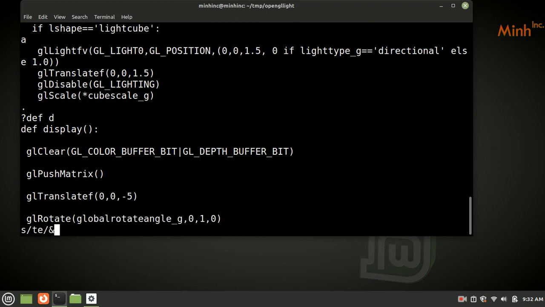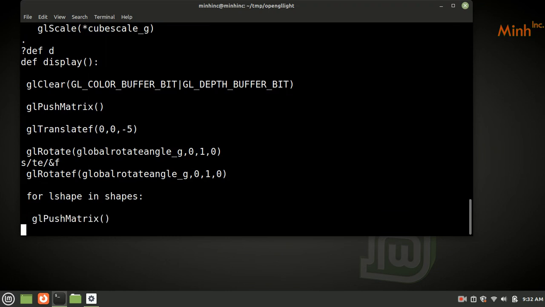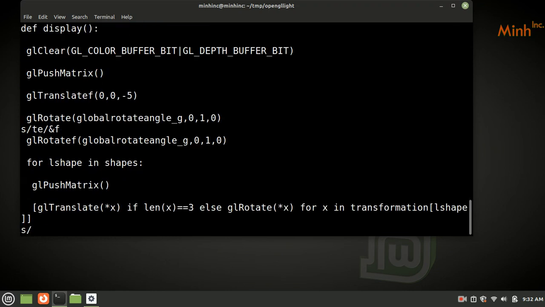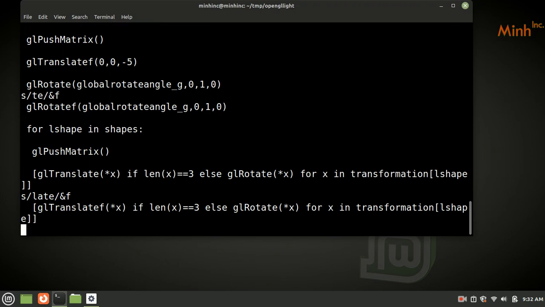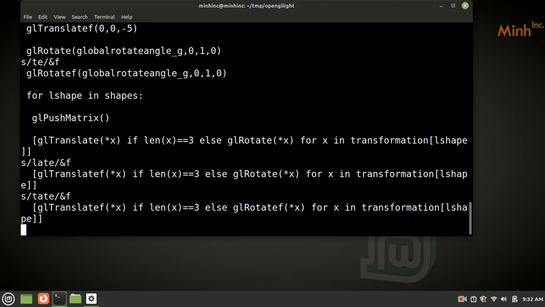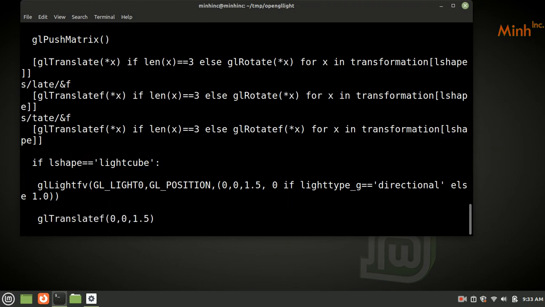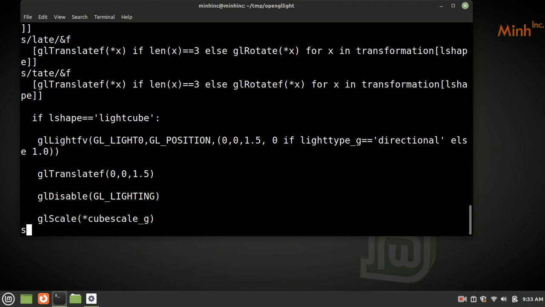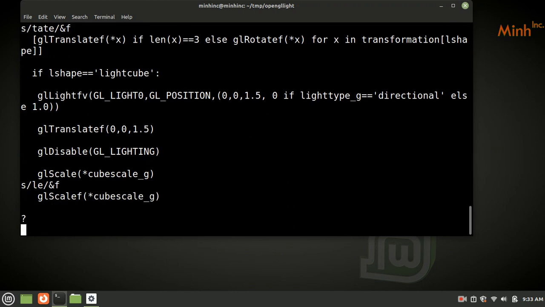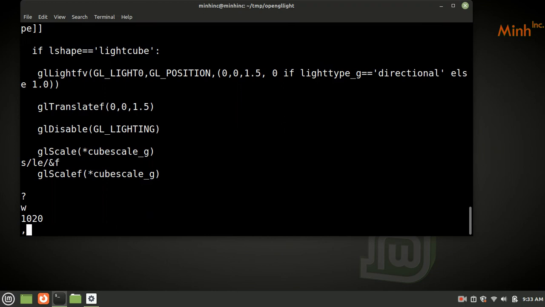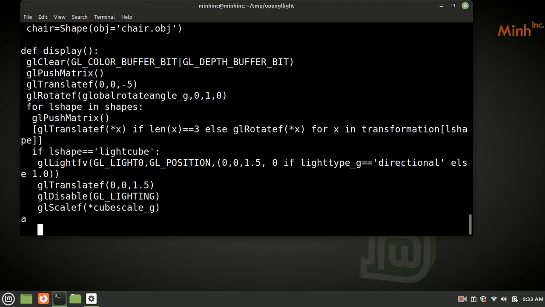GL rotate F, translate F, rotate F, scale F. Okay, so we'll proceed. Now we will draw the cube.